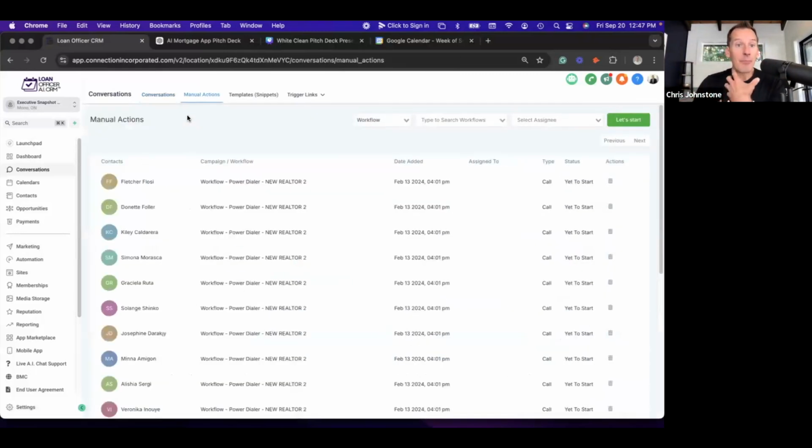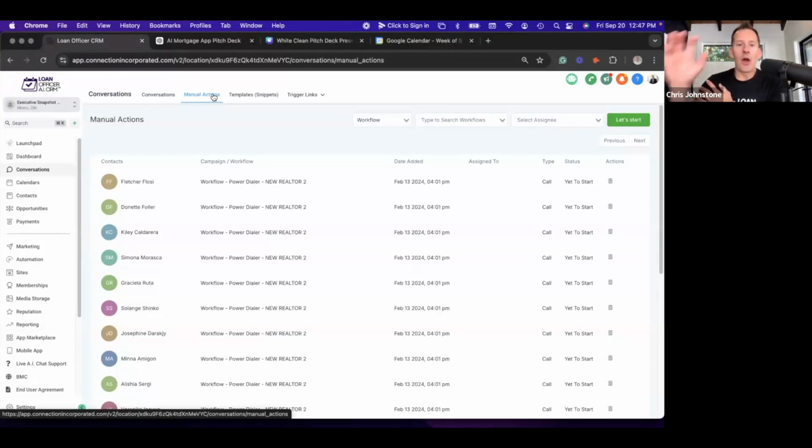Now, to make our Power Dialer calls, we click on manual actions up here at the top. We're working on changing that to say Power Dialer, but for right now, it says manual actions. So anybody that you add to a workflow that has the Power Dialer step in it is automatically going to show up in this menu.